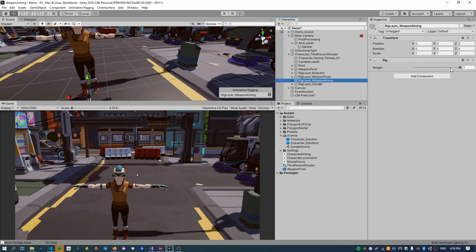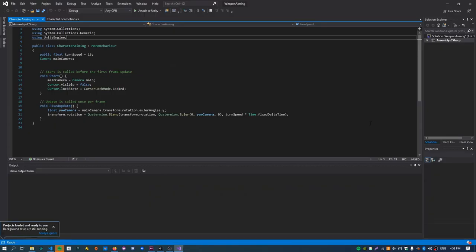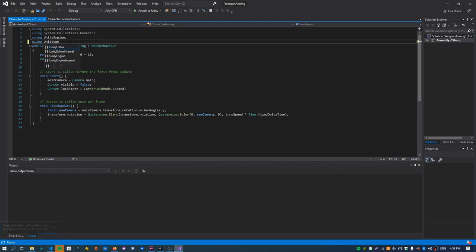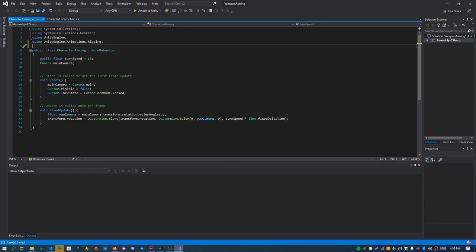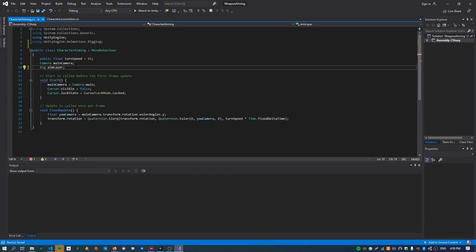So the final thing that we need to do is write a tiny amount of code to adjust this aiming layer in and out as we press our right mouse button, for example. So if we go to our character aiming script, this is actually the first time we're opening the code editor, which is cool. So we need to get a reference to our rig, and that can be found in the UnityEngine.Animations.Rigging namespace, the new animation rigging package, and it's called Rig. So let's call this aim layer, something like that.